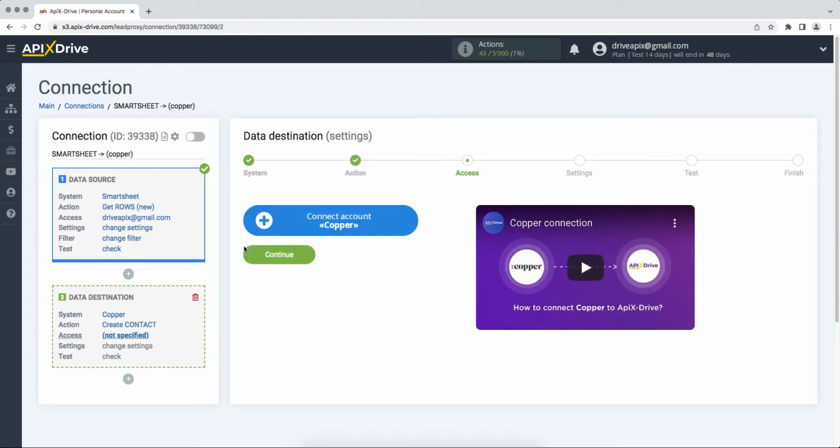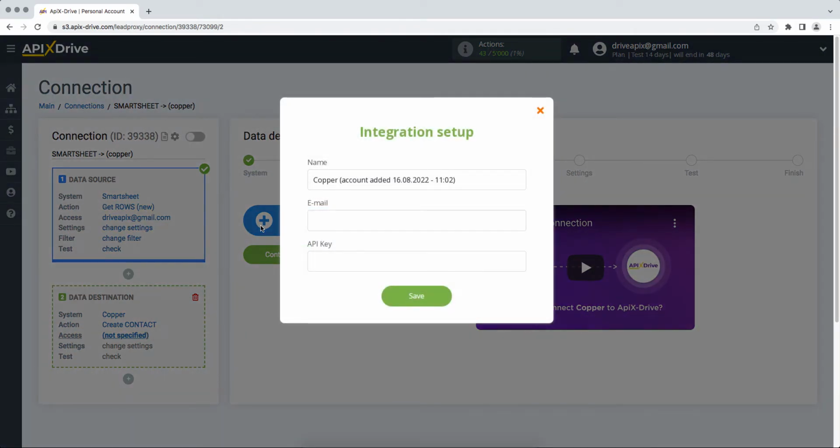At this stage, you need to connect your Copper account to the ApiX-Drive service. In this window, you need to specify the email address of your Copper account. And also specify the API key.